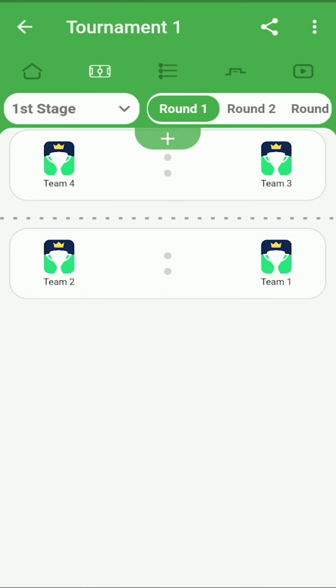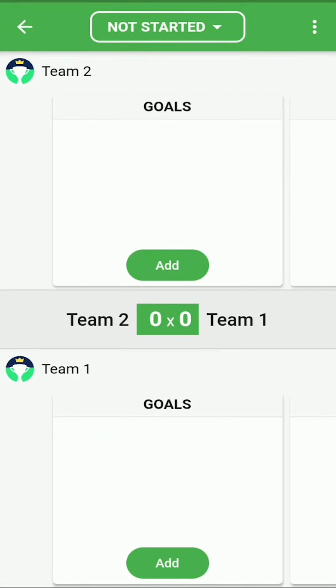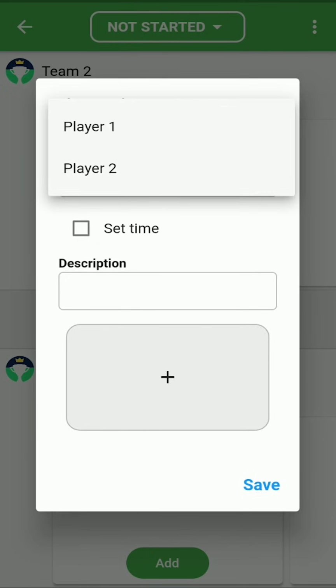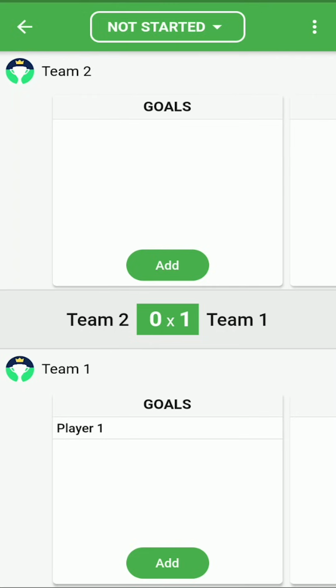Done! Matches were generated! Now is the time to define the results. Clicking on the match, you have the option Set Result. You can add the goals one by one to choose who scored the goal, so that the scorer ranking is calculated, or define the goals of each team directly.